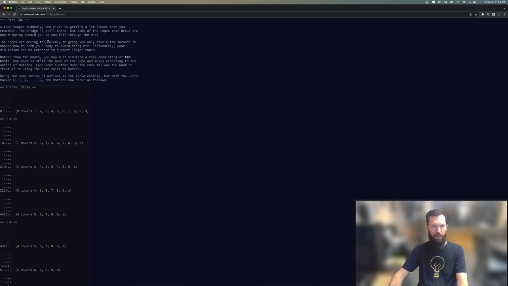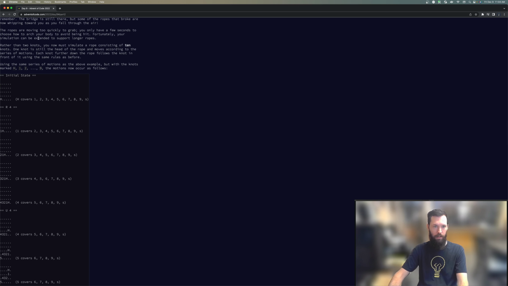And now a rope snaps. So suddenly the river is getting a lot closer than you remember. The bridge is still there, but some of the ropes that broke are now whipping towards you as you fall through the air. The ropes are moving too quickly to grab, and you only have a few seconds to choose how you're going to avoid getting hit.